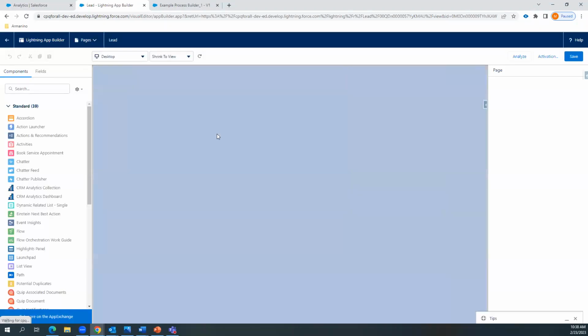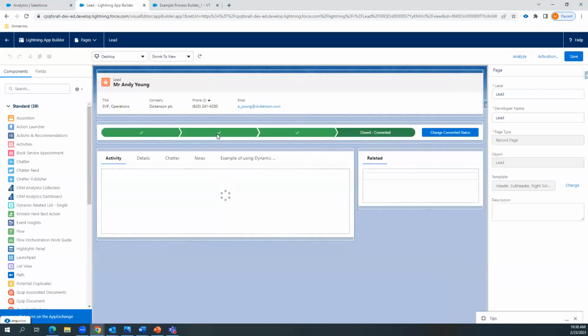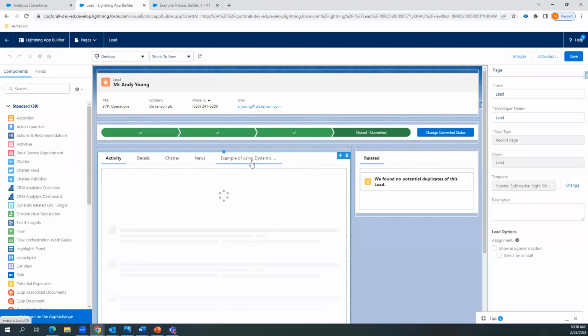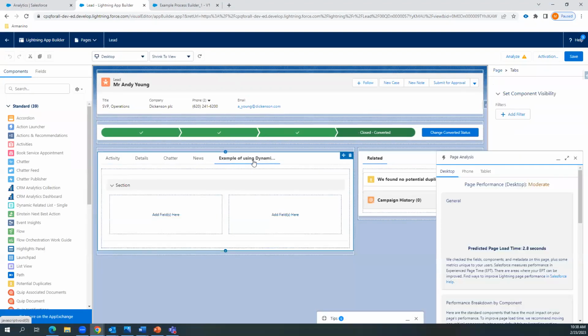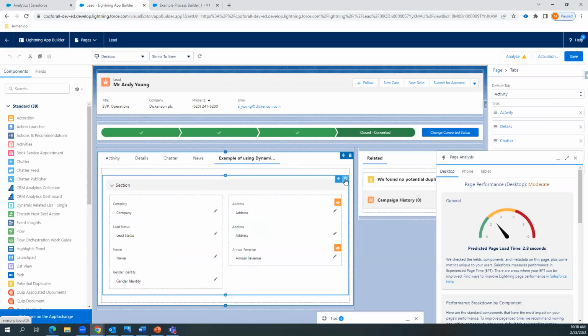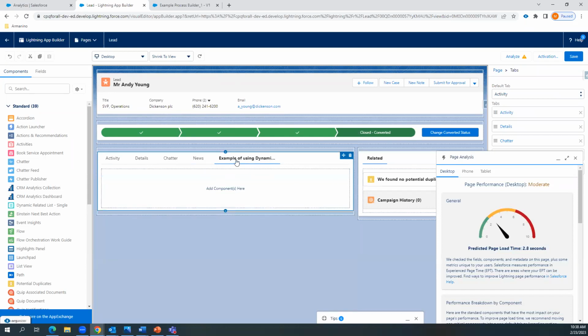So we're in the Lightning App Builder, and I actually have a tab already here. Let me remove this so you can see what I did to build this. I created a tab, and in this tab, I'm going to place a component.